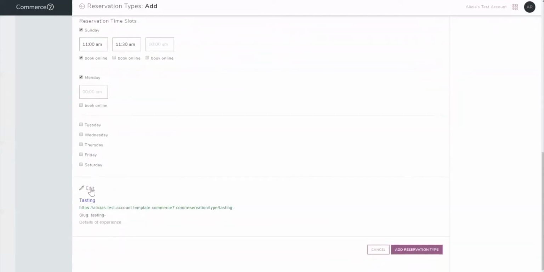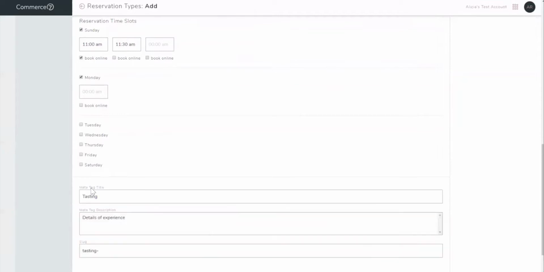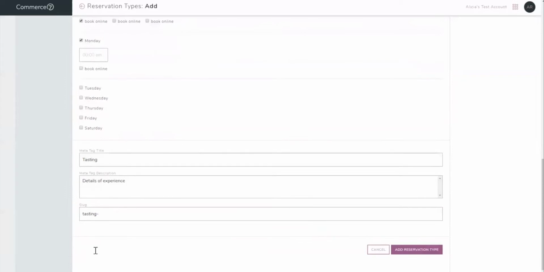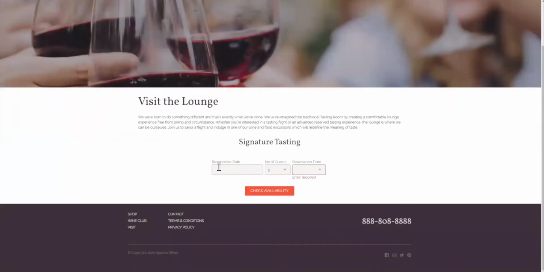Next, you can edit the meta tag title, the meta tag description, and the slug. And then add your reservation type. You can look to the front end. And this is what your guest will see.